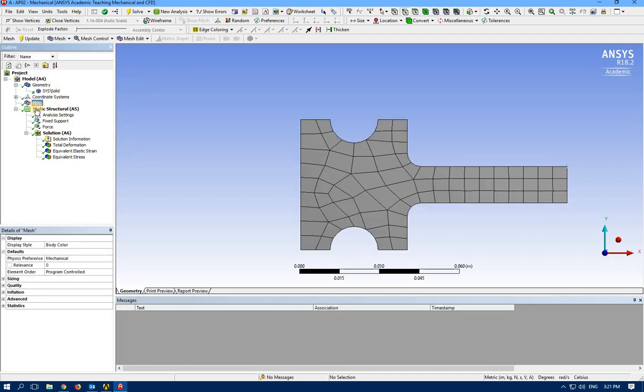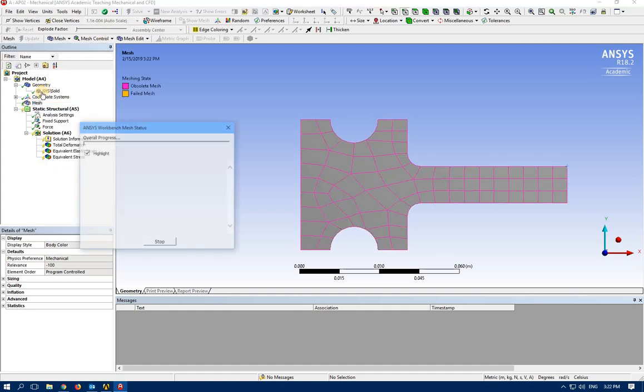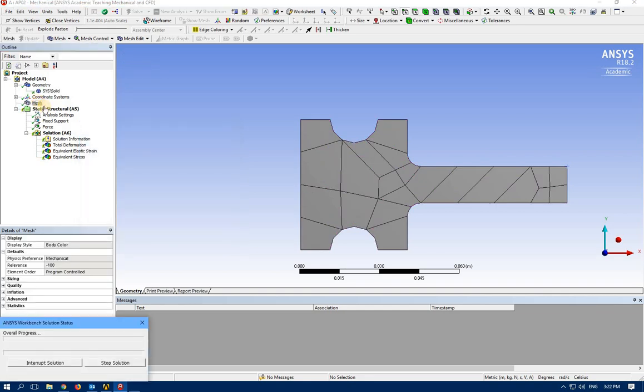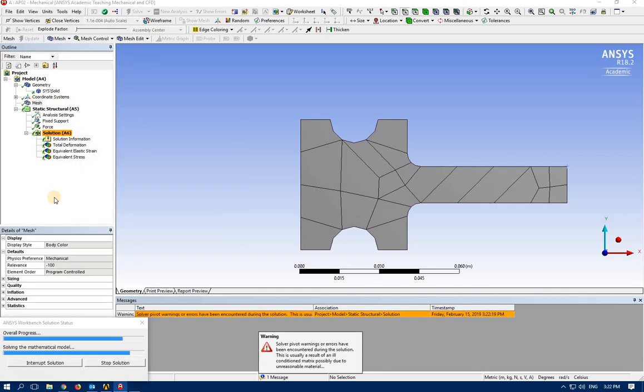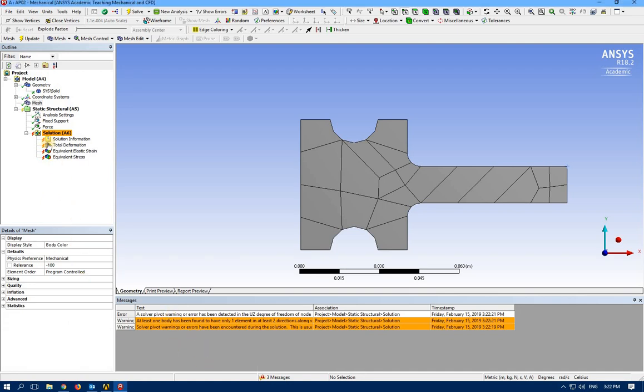Let's see, when I click mesh, the details here shows a relevance option. Relevance changed from -100 to 100. Currently it's 0. Let's go for -100. What is the effect? Oh, the mesh size is so large and it gives us some error.